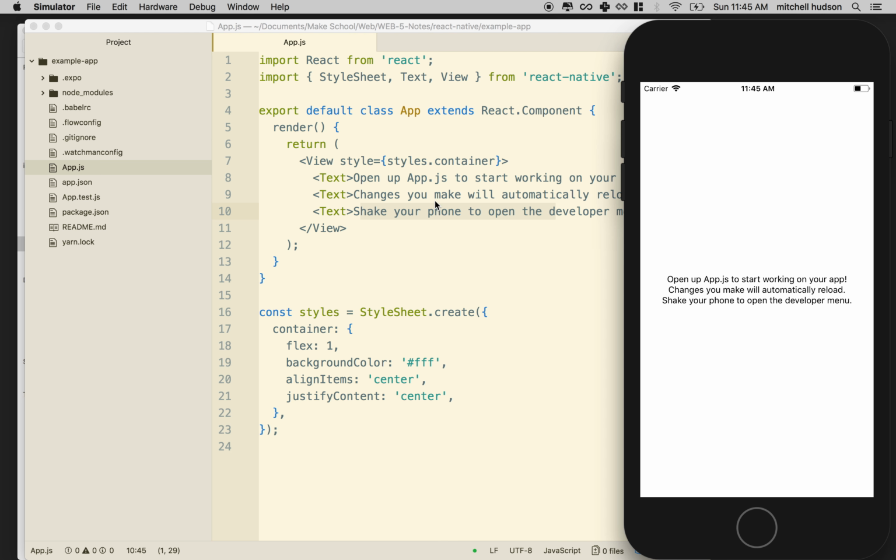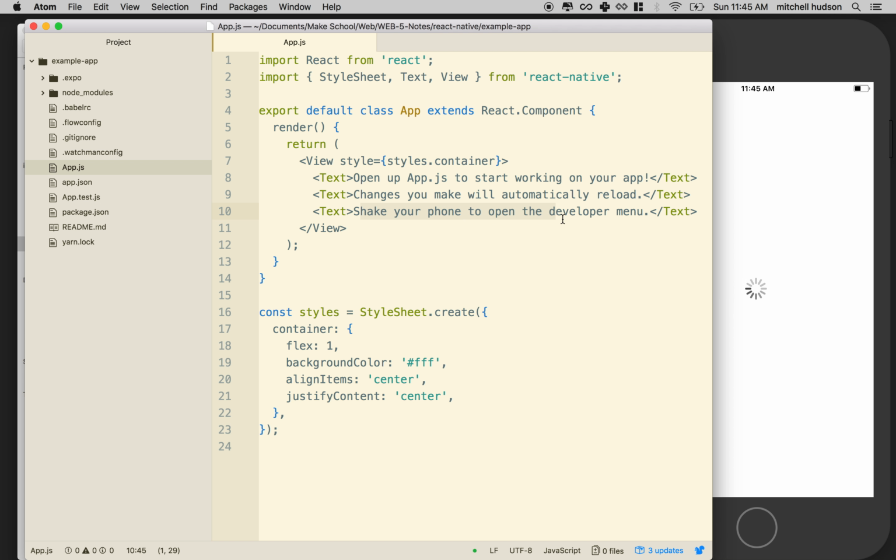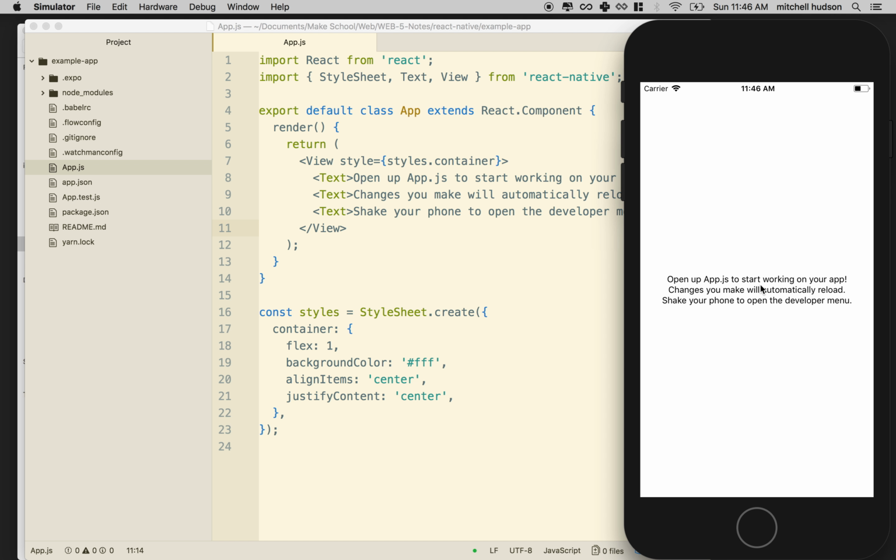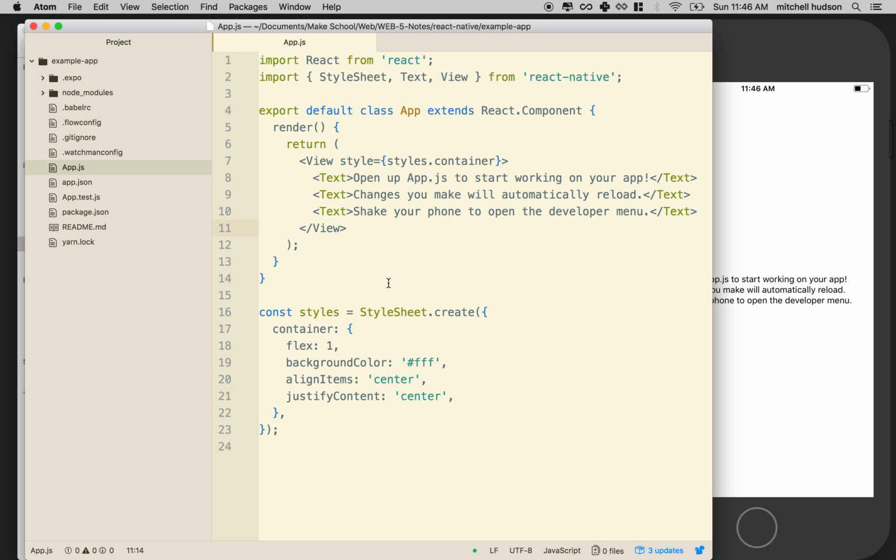This is the default app that you get when you build the app with Create React Native App. And anytime I edit this or make changes, it will reload here. Actually, it's kind of screwing up right now, but ignore that. Usually it works pretty good. Let's make some changes just for fun.